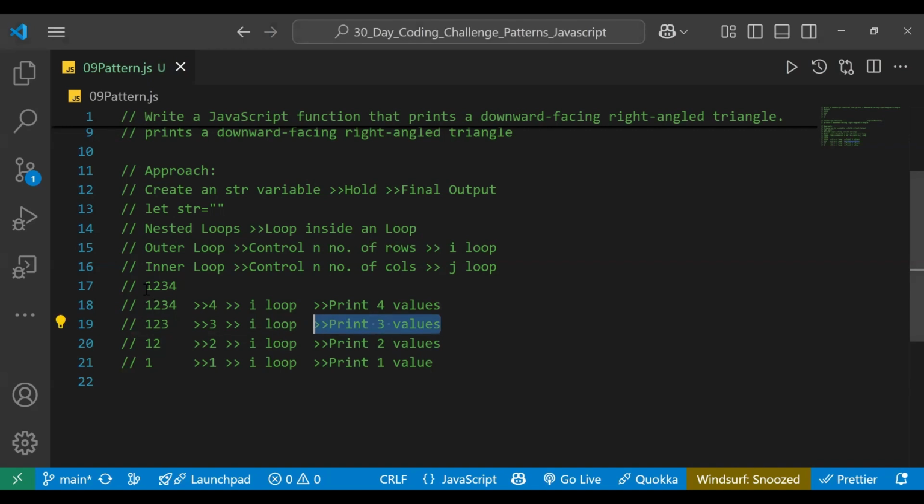Similarly, when our J loop is starting from 1 and our I value is 2, it is going to run 2 times and it can print 2 values. And lastly, our J loop is going to start at 1 and end at only 1. So it will run only 1 time and print 1 value. Okay. Now, what are these values here? It is nothing but your J values.